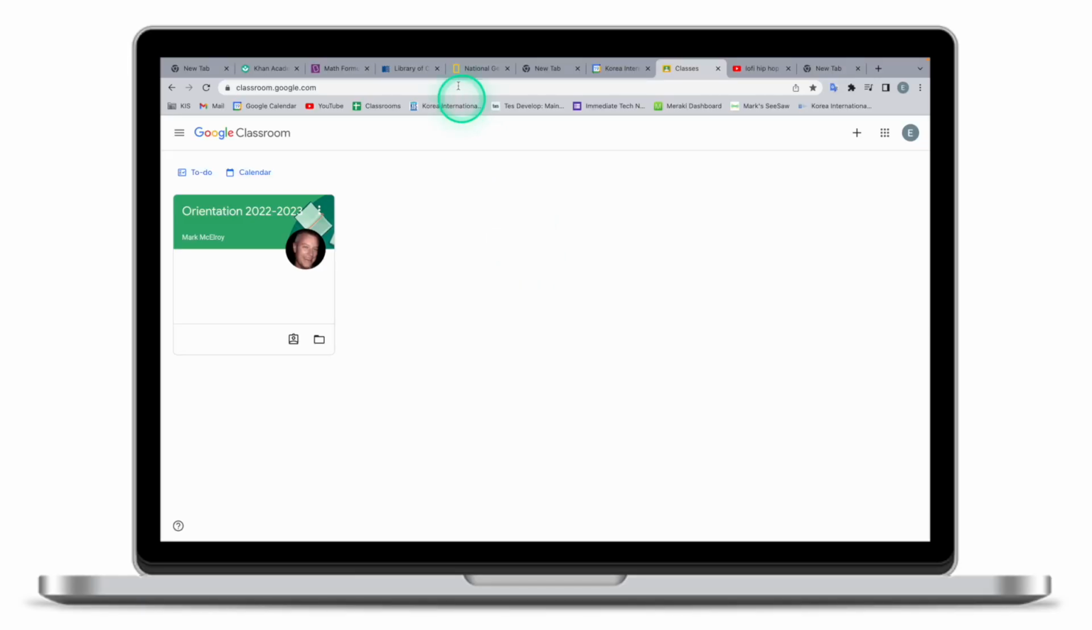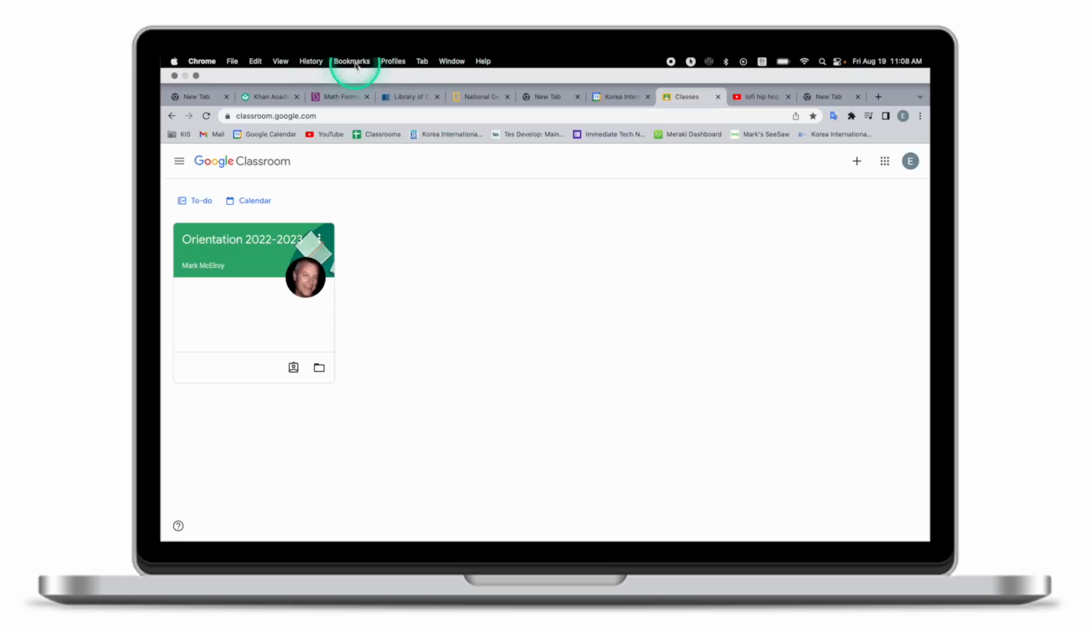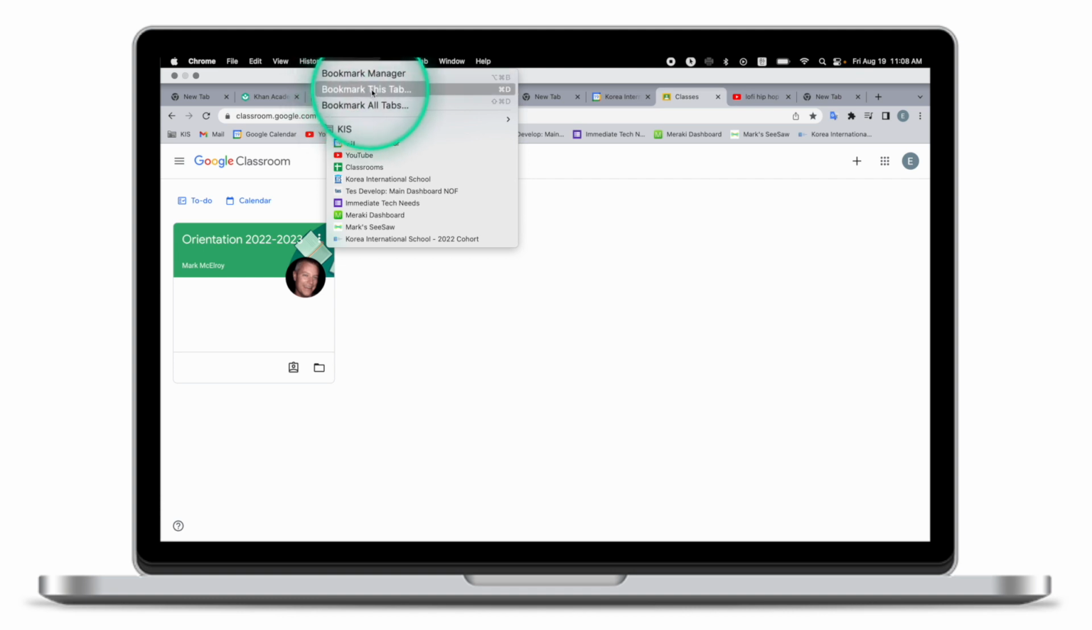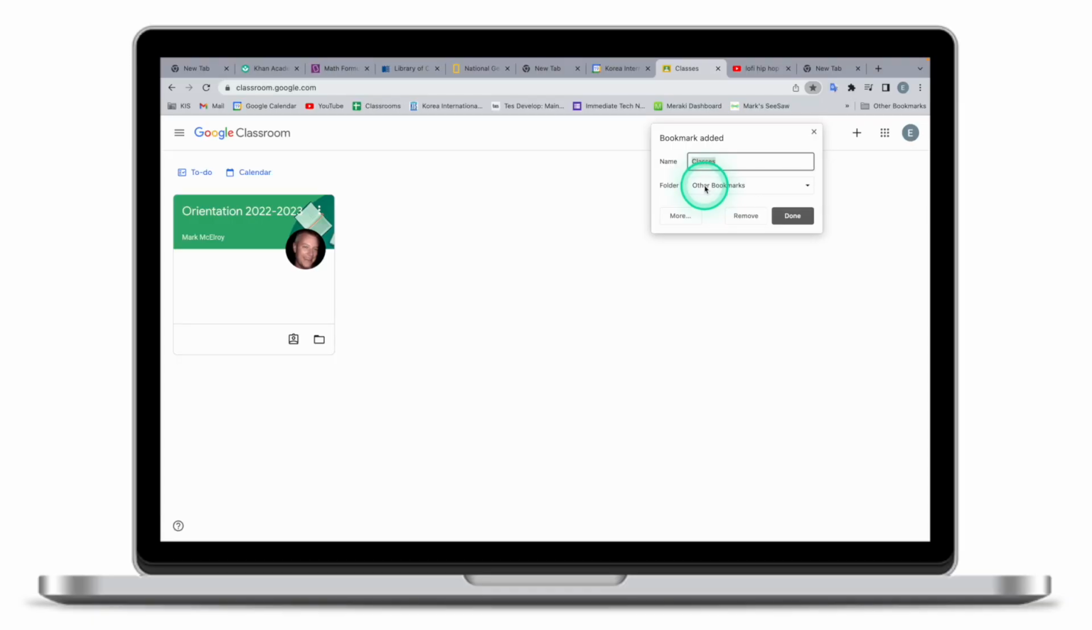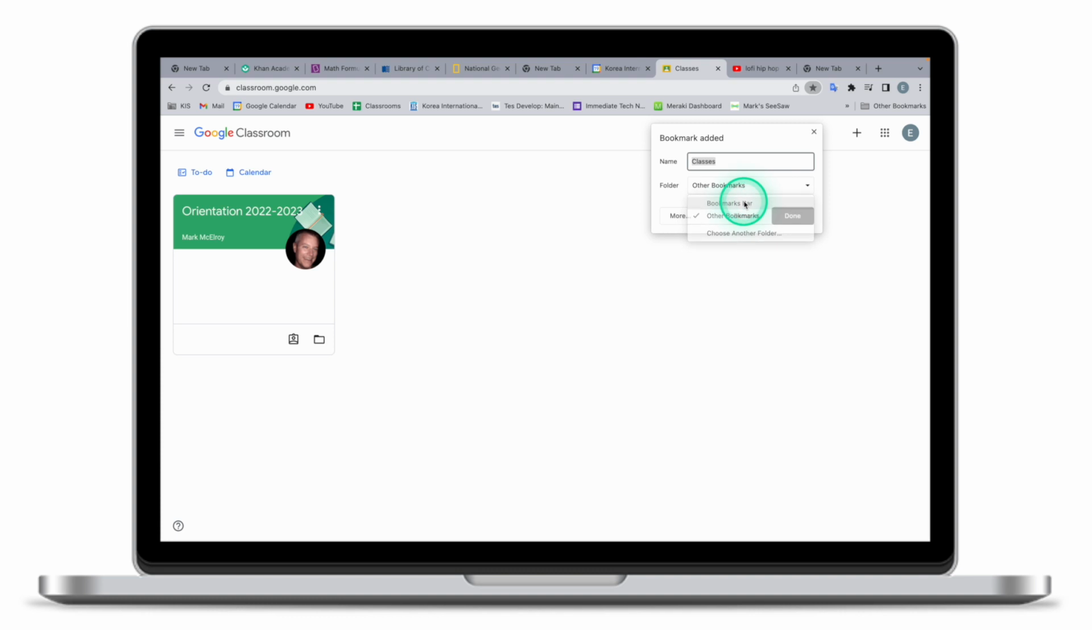To bookmark this page, move your cursor all the way to the top of the screen, click on Bookmarks, click on Bookmark this tab, or simply use the shortcut Command D. There are several things we can tweak when it comes to bookmarking the page. The first one is where the bookmark will be located. By default, Google Chrome has two locations, Bookmarks bar and Other bookmarks. Bookmarks bar is located on top of your browsing window and it is immediately available to you when you're surfing the web. And this is exactly where I would like my Google Classroom to be.